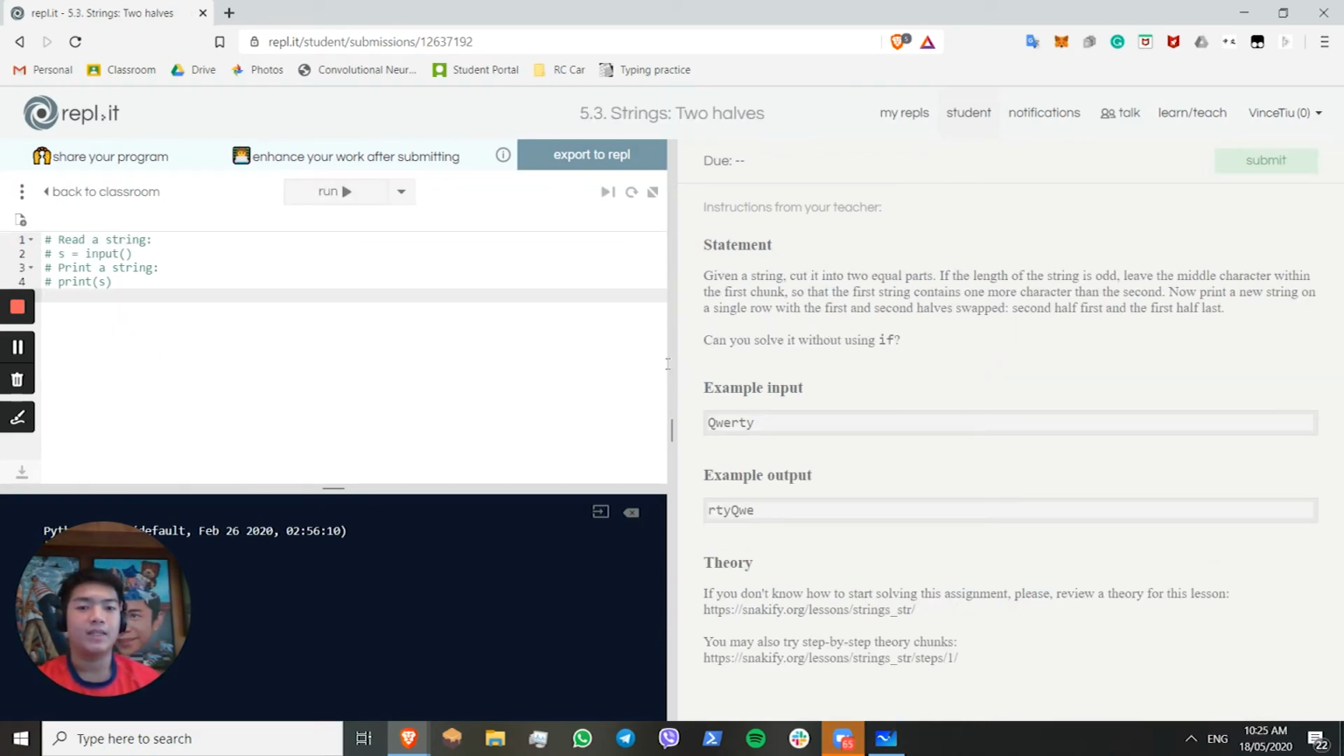Okay, welcome back. So, our next assignment is given a string, cut it into 2 equal parts. If the length of the string is odd, leave the middle character within the first chunk. So the first string contains 1 more character than the second. Now, print a new string on a single row of the first and second half swap. Second half first, and first half last.